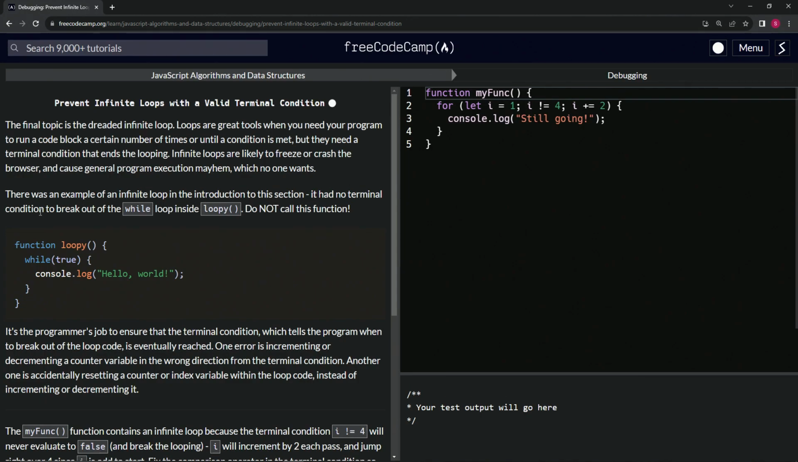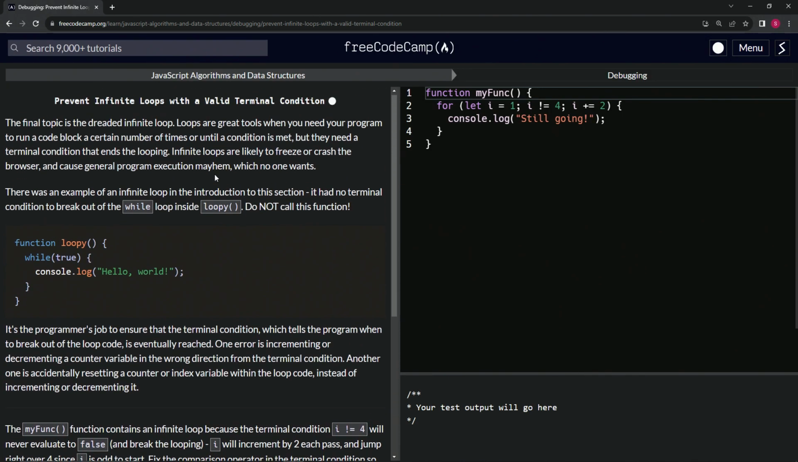It had no terminal condition to break out of the while loop inside loopy. We will not call this function. I don't even remember this being a thing, honestly. I mean, we could go back and look, but I'm pretty sure that didn't happen. Or maybe it did and they changed it.